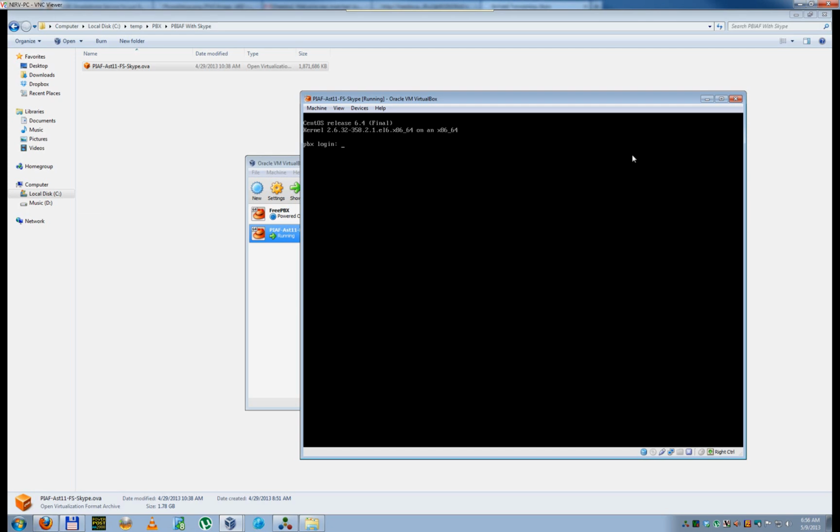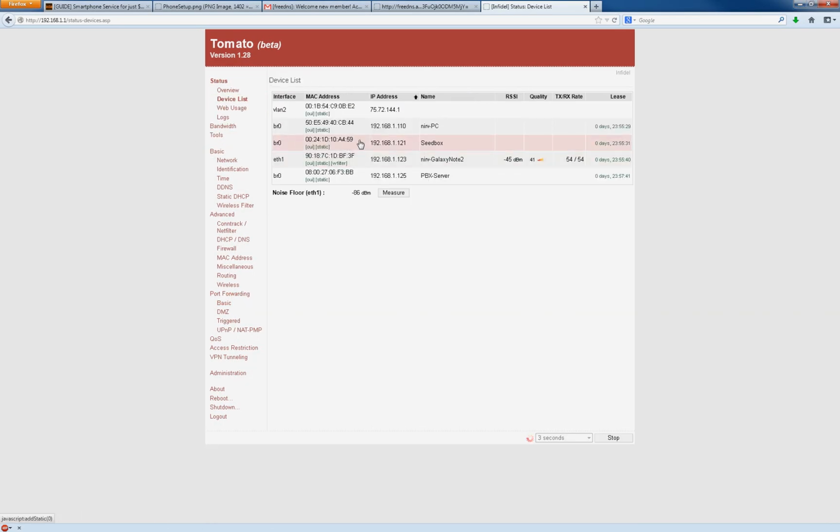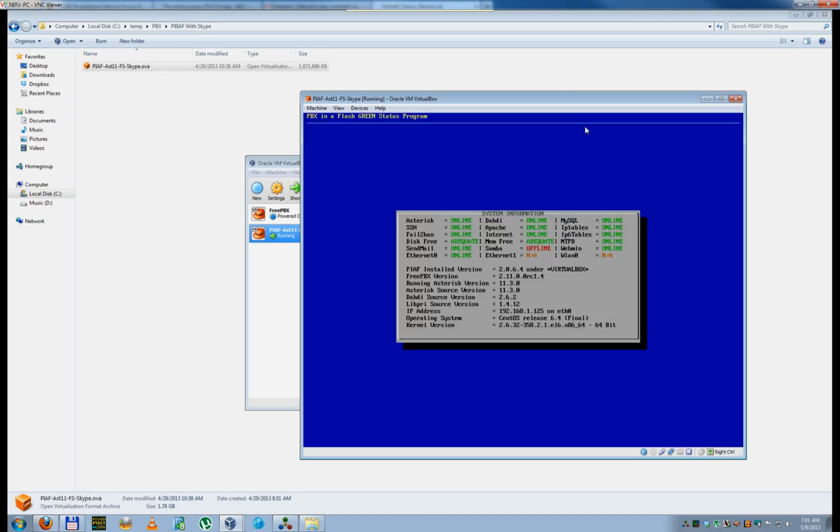Now let's see, the server should be up now. So if we go to device list, we should see it. There it is, 192.168.1.125. It's going to be your root and password. Now, when the status screen comes up, you're going to see it's the right IP address now because we set it in the static DHCP on our router, and that's what we want.